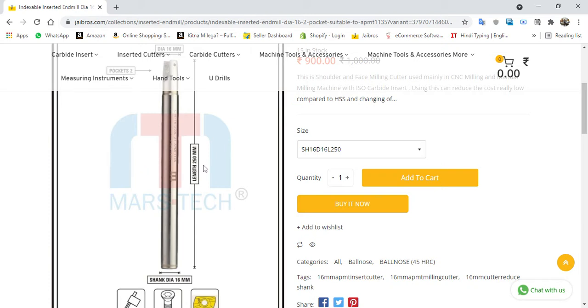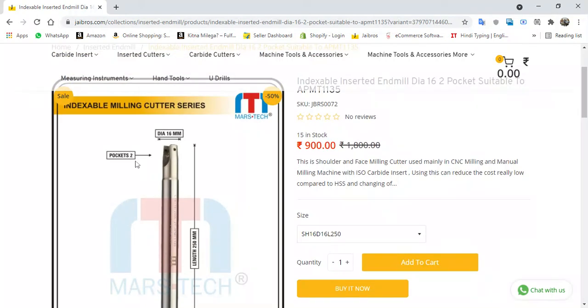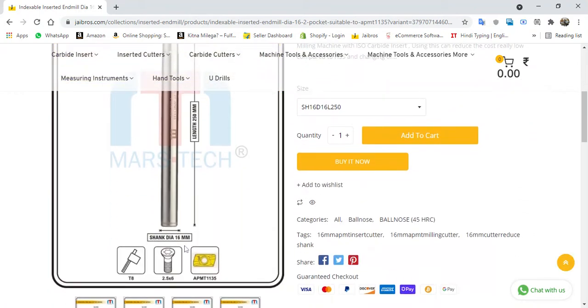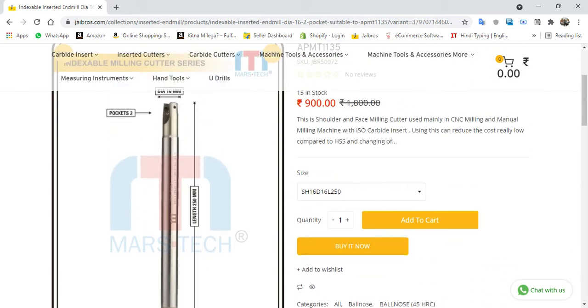Here you can see the length is 250, and the pockets, the diameter, the shank diameter, and the suitable Torx key, suitable screw and suitable insert are mentioned there. You can choose the quantity as you need. If you need 2, 3, 4 or 5 numbers, you can add to cart.